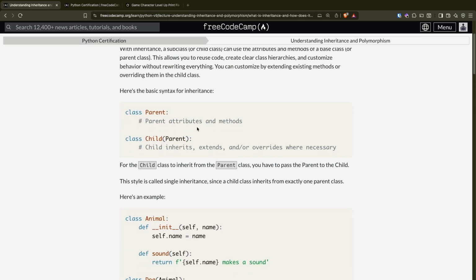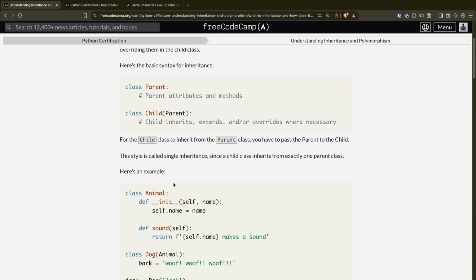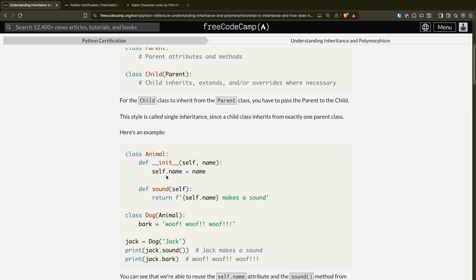Here's a basic syntax for inheritance. So we have the parent class, attributes and method, and the child class has to have the parent class in parentheses here, whatever that means, which shows what class it inherits from. So for our child class to inherit from the parent class, you have to pass the parent to the child. This style is called single inheritance since a child class inherits from exactly one parent class.